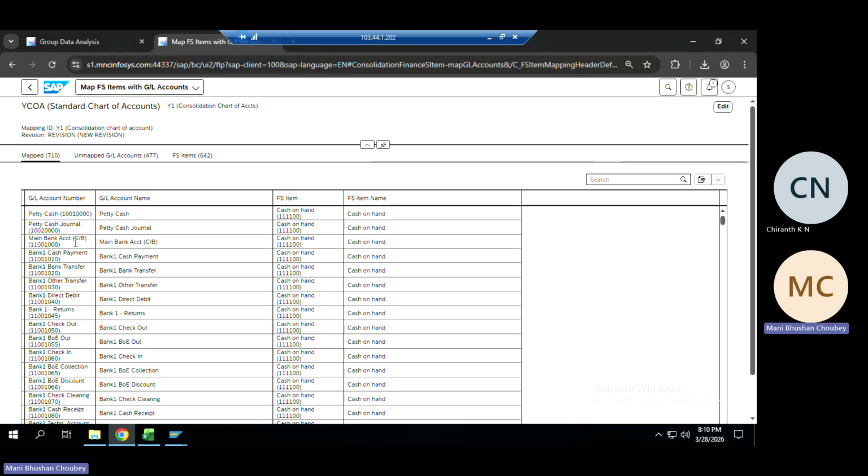These are my FS items, right? Every FS item should be assigned to one of the nodes of my hierarchy. Getting my point now? This must be assigned somewhere in the hierarchy. Yes, this is my FS item. This is my FS item. Correct. FS item has to be a part of any of the hierarchies, then only the numbers will reflect.